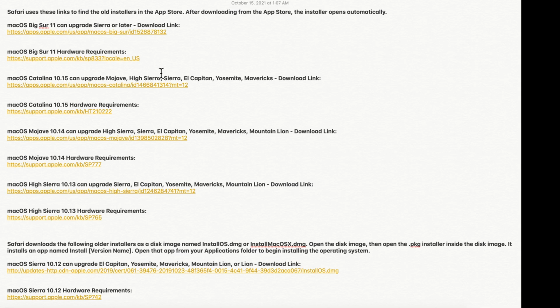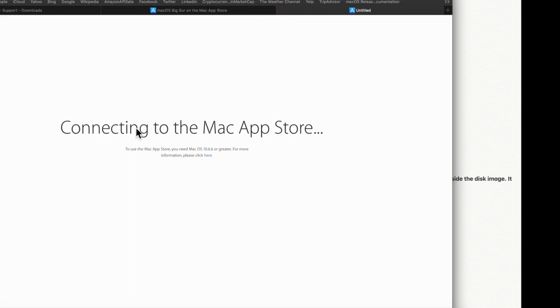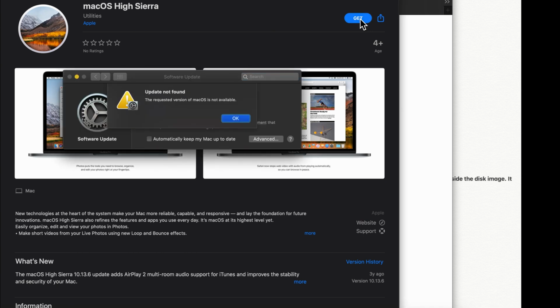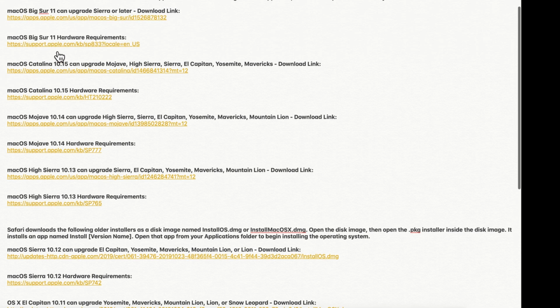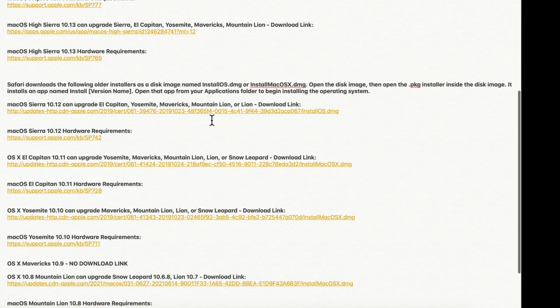We're going to go back and I want to show you what a failure looks like because this device cannot run macOS High Sierra. So if I click it, it's going to look like it'll be able to get it. But then you're going to get the update not found. The requested version of macOS is not available. You always want to check the hardware requirements just to make sure that your device can actually run the OS before you go try to download it.